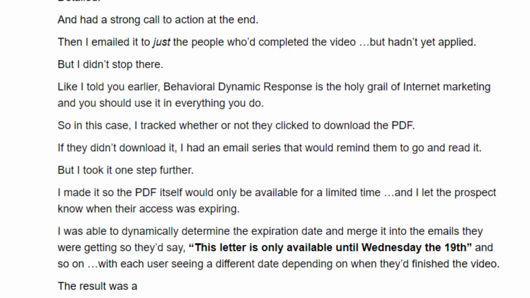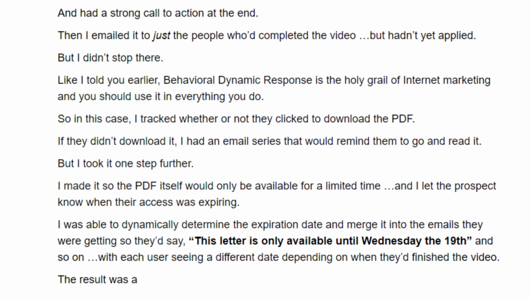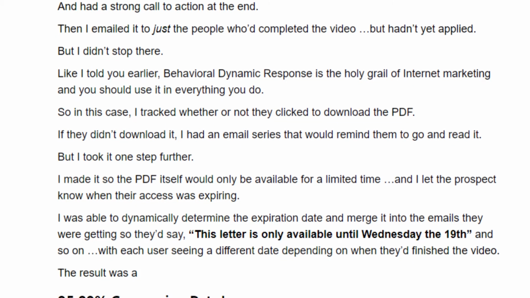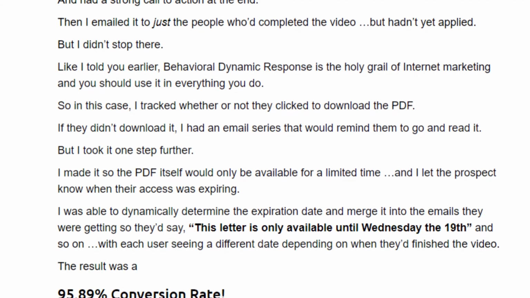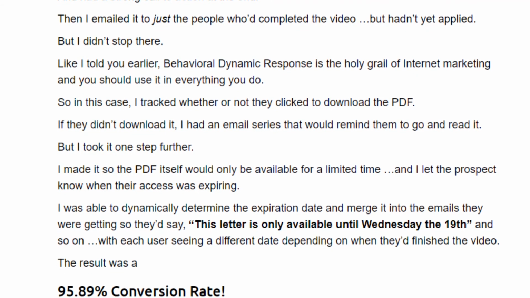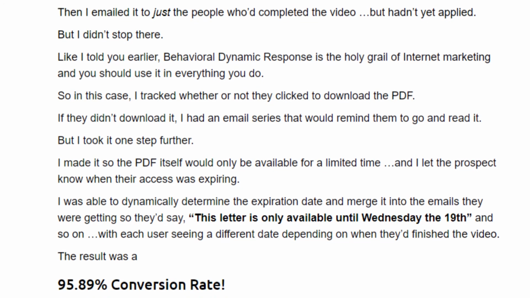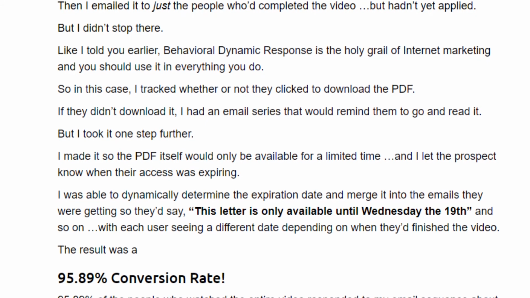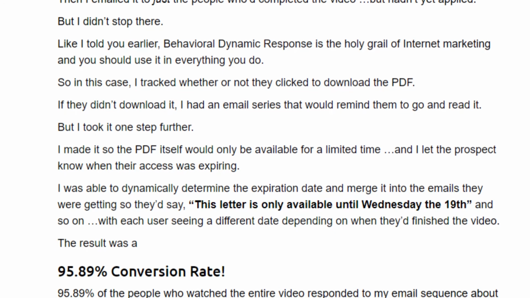But I took it one step further. I made it so the PDF itself would only be available for a limited time, and I let the prospect know when their access was expiring. I was able to dynamically determine the expiration date and merge it into the emails they were getting, so they'd say, this letter is only available until Wednesday the 19th, and so on, with each user seeing a different date depending on when they'd finished the video. The result was a 95.89% conversion rate.